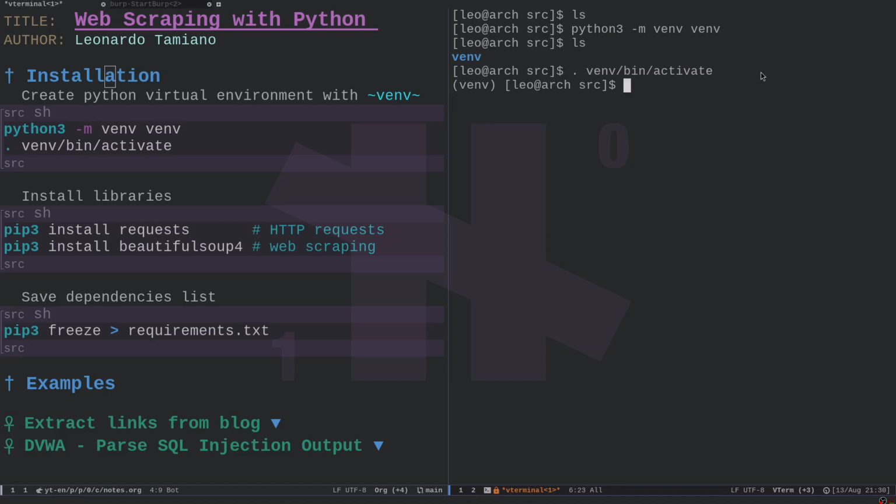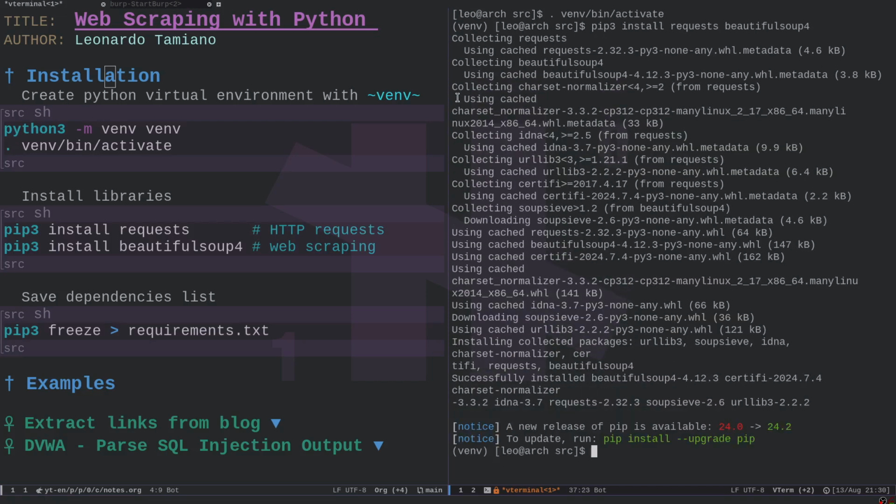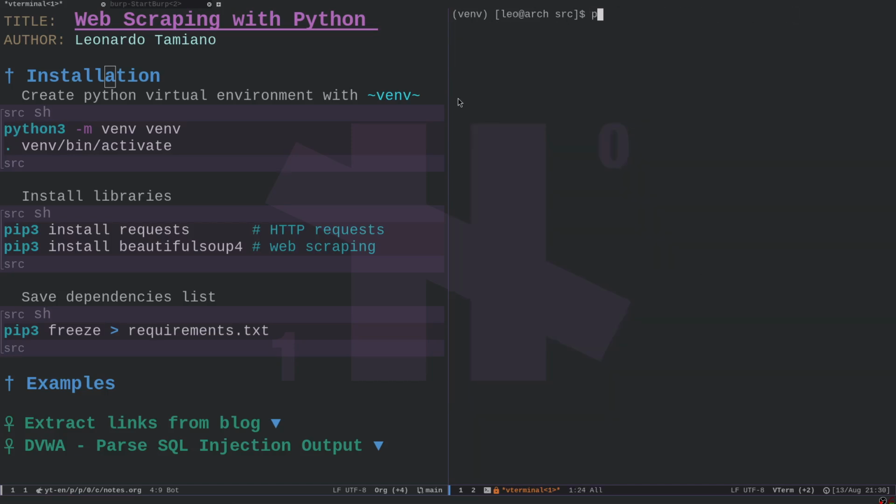Notice now the prompt has changed. This means that the virtual environment has been activated. So now we can install all the dependencies. These are the requests library and the beautifulsoup4 library. There are many different libraries for performing web scraping. BeautifulSoup is one of them. Once we have all the dependencies, we can save them with pip3 freeze and then we say requirements.txt.